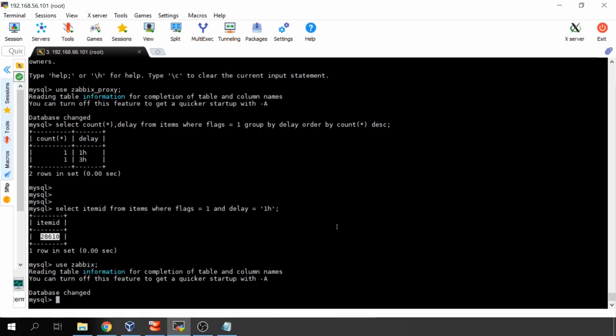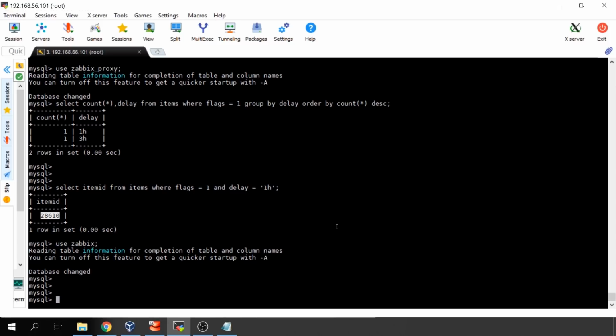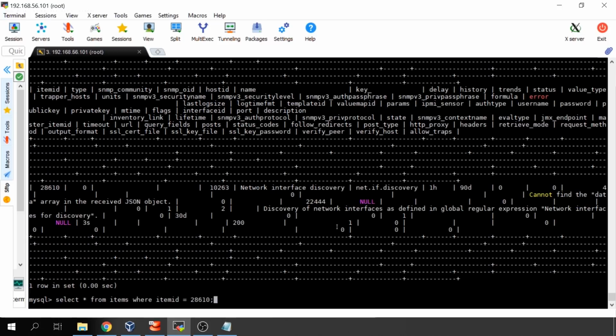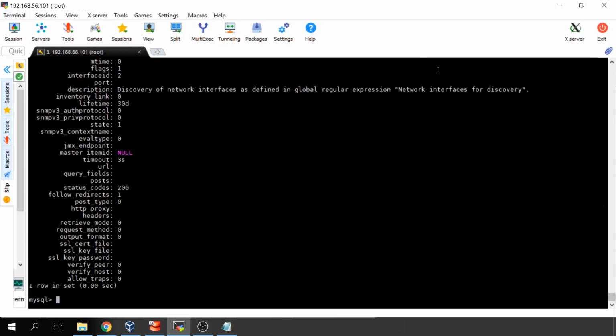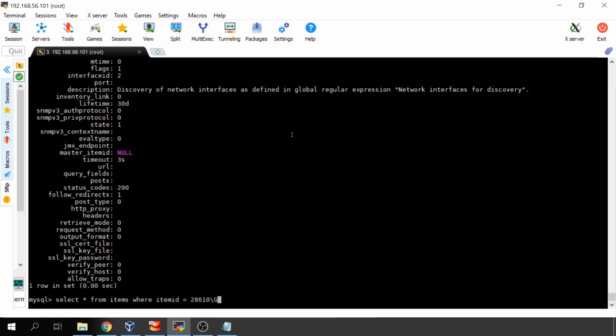Again, be super careful executing any database queries in your production instance if you do not have any experience with it. Maybe don't do that at all. Use the frontend. So we have an item ID from the proxy database, and we can select everything from items where item ID equals the one that we took from the proxy DB, with \G. So it's actually the same. It's still the discovery of network interfaces as defined in the global regular expression and other stuff.